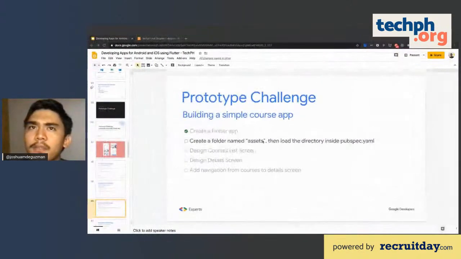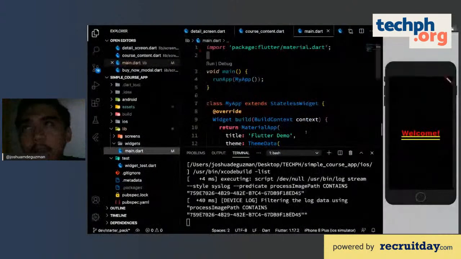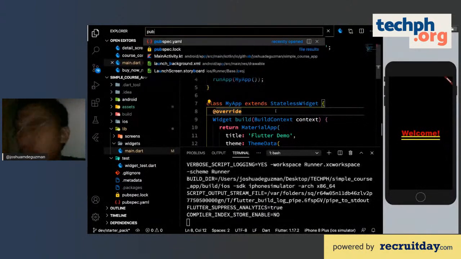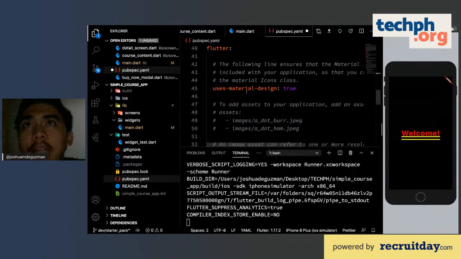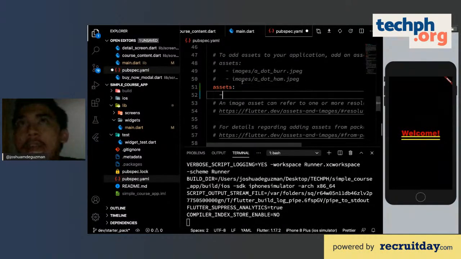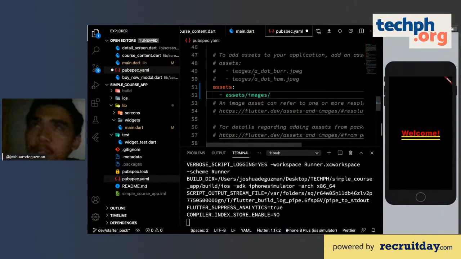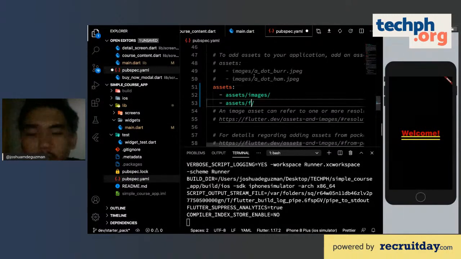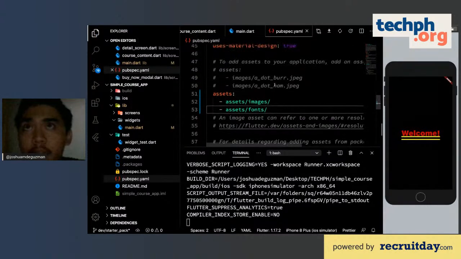And the next thing we have to do is load the directory, which is the assets, inside the pubspec.yaml. So in pubspec.yaml, we have the assets. We can actually load these assets one by one, for example, assets, images, and the name of the asset that we have. But since we are just trying to import everything anyway, we just have to import the directory.